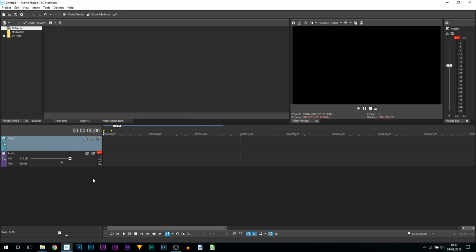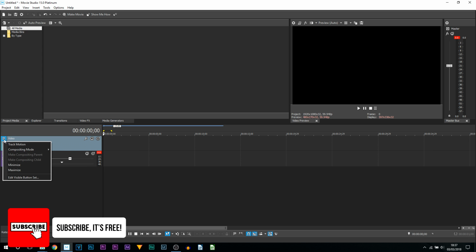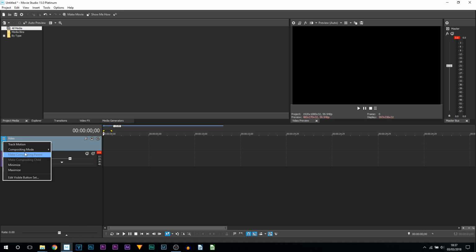A new feature in Movie Studio 15, which was actually introduced with Vegas Pro 15, is that now you can hide buttons. For example, right here we can only see 3 buttons. On the audio we can see 2. If we come over to these 3 lines where it says more, we then have compositing mode. Compositing mode is usually there by default, not anymore. Track motion is also here.